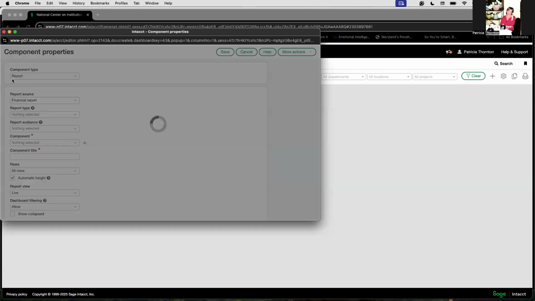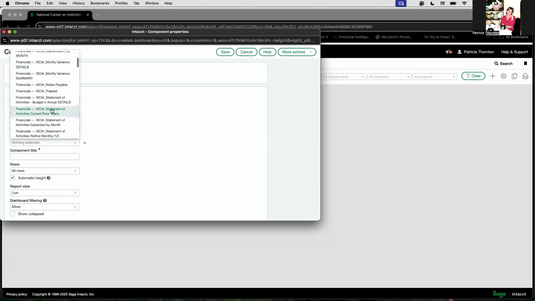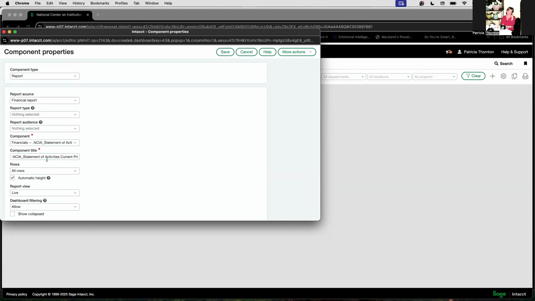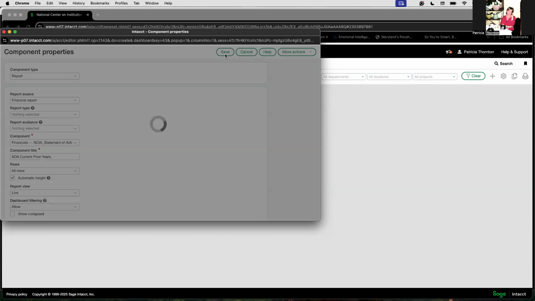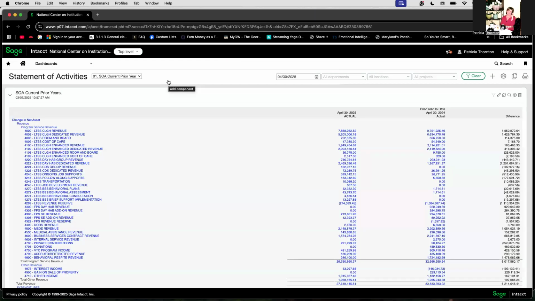And we'll tell the system that the component type is a report. It's a financial report. And then we tell the system which financial report. And I'm just going to clean up my header here of the component. It inherited the component above. I want it on the dashboard to match up with the dashboard total. And save.